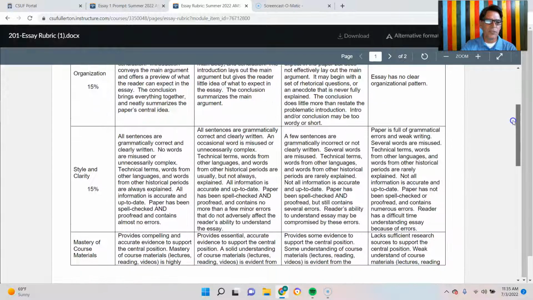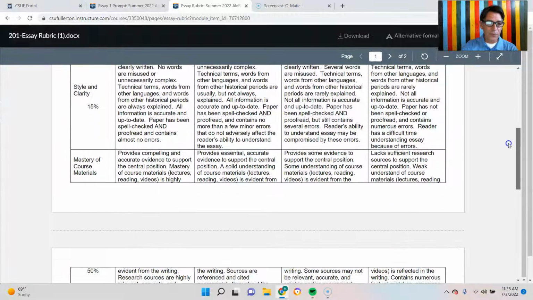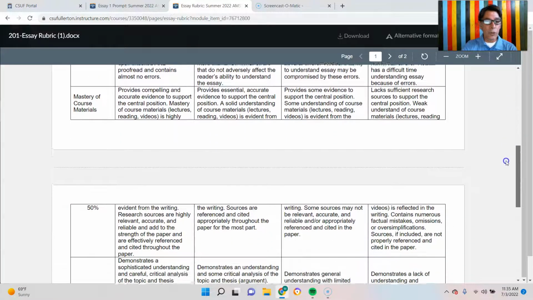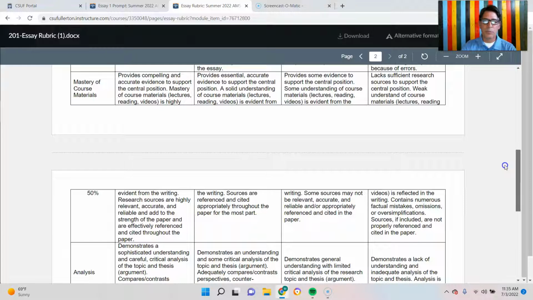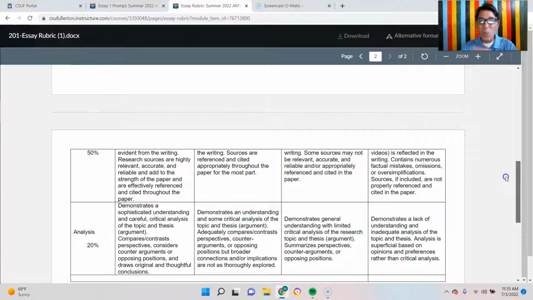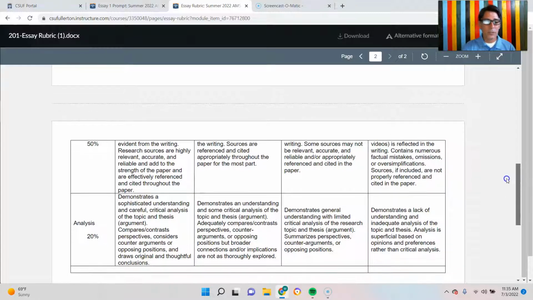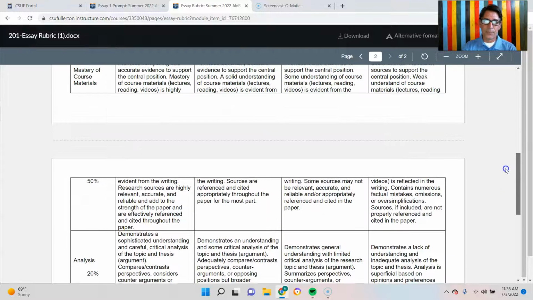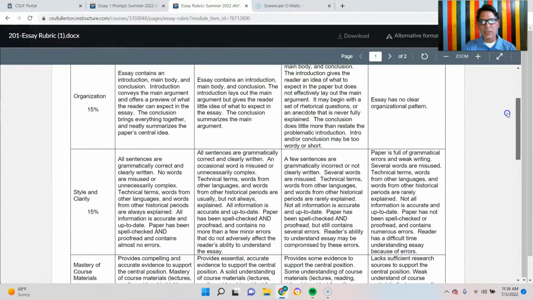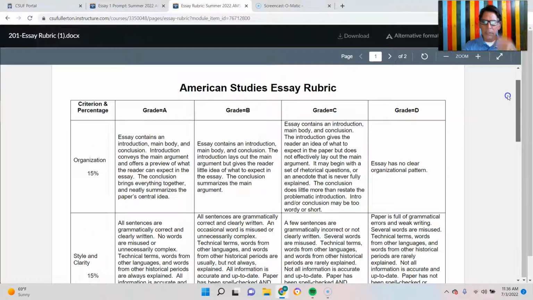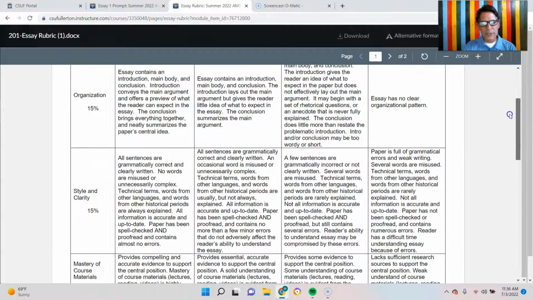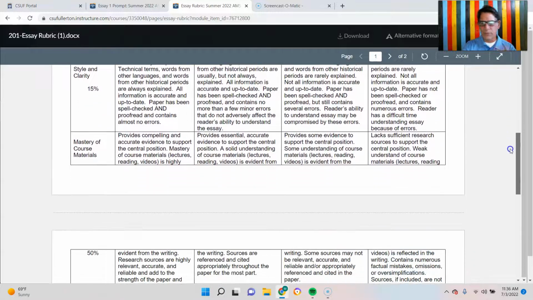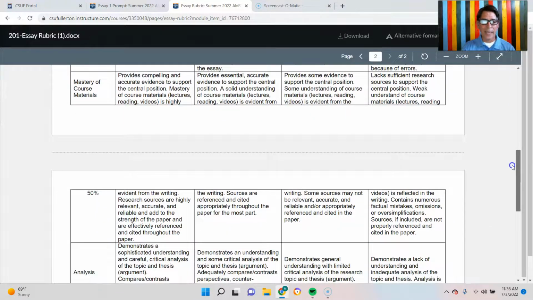Organization is 15% of your grade. Style and clarity is 15% of your grade. The largest component, mastery of course material, is 50% of your grade. Show me what you've learned in this class. That's why I don't want you doing outside research. And then finally, 20% for analysis. All right, so your grade will be based on how well you organize, how clear your style is, how well you use material from the class, and how well you analyze this.